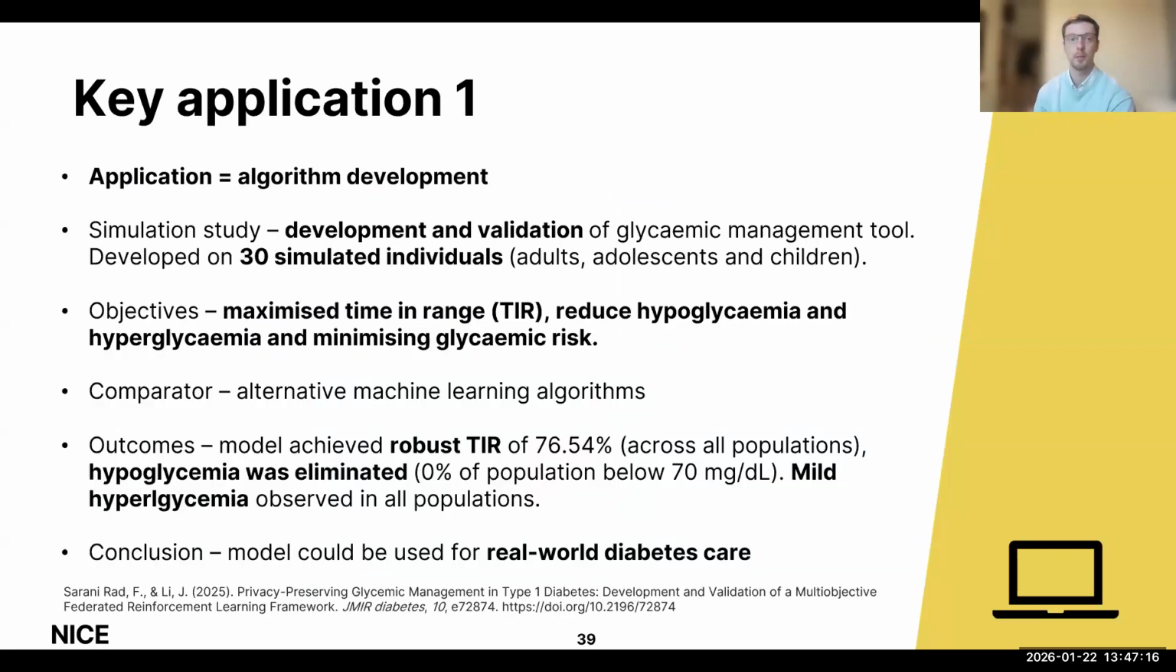So, to focus on one particular application of in silico data, in silico models can be used for training of algorithms. In this particular study presented here, the authors utilized a cohort generated using in silico methodologies to develop and validate a glycemic management tool for a mixed population. Training the glycemic management tool on in silico data demonstrated the potential use of that model for controlling type 1 diabetes. So the authors suggested that the evidence could be used to aid deployment of the algorithm in real-world diabetes care.